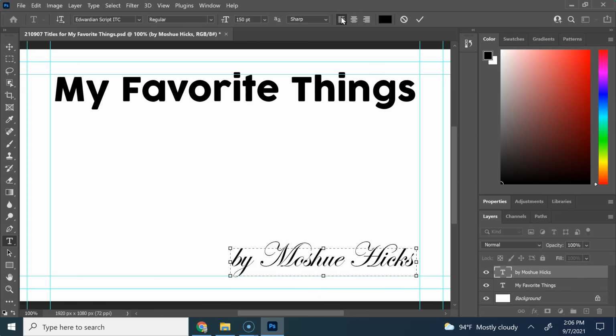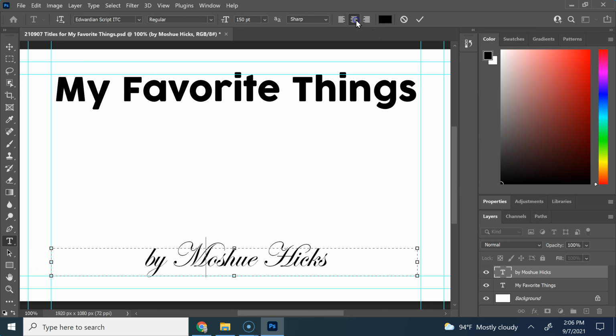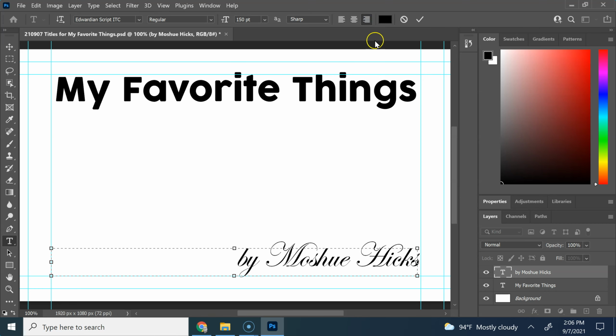Maybe you want it over on the left. Notice it didn't actually change anything. So if you leave it alone, you can change it from the left to the center to the right. And we have a second layer. So we can turn that layer on and off to see what it looks like individually.